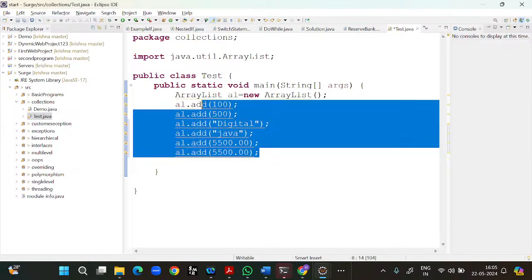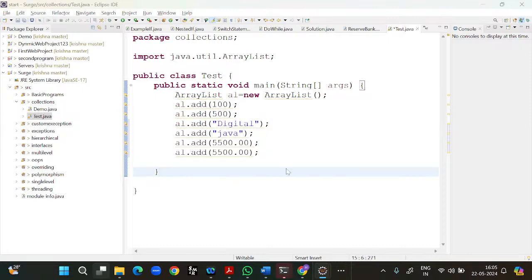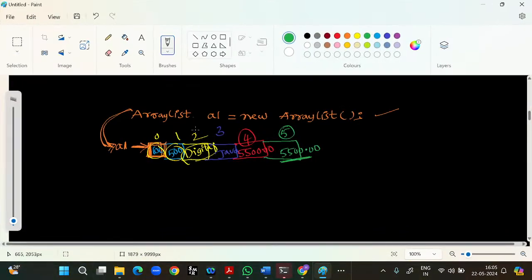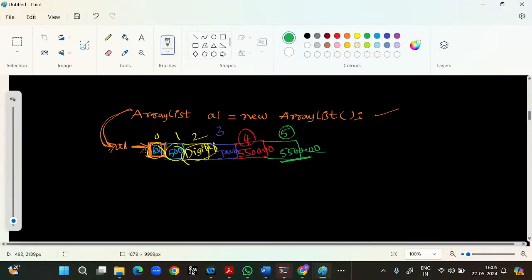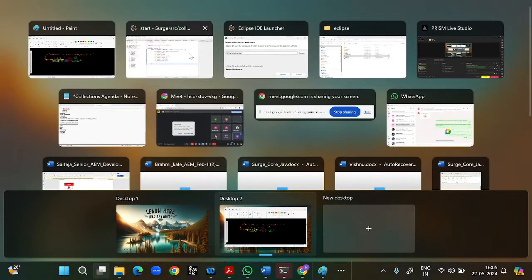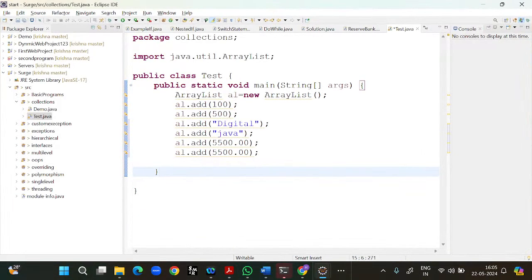So I have taken the values, and successfully, in the Collection interface, the ArrayList has been created like this. It is holding the values based on the index positions. Now the ArrayList has the values 100, 500, digital, Java, 5500. This many values my ArrayList has. It also has some predefined methods, and with the help of methods, we can perform operations on the data.